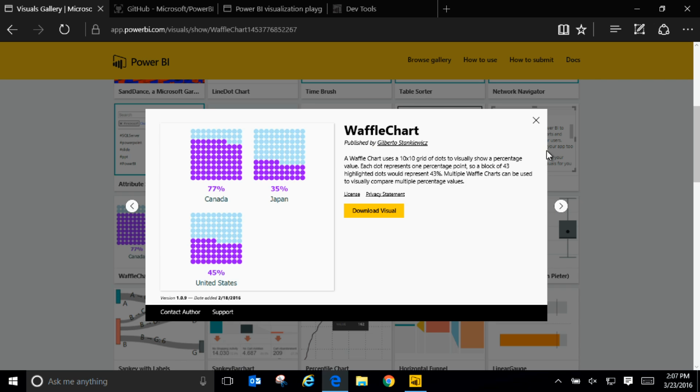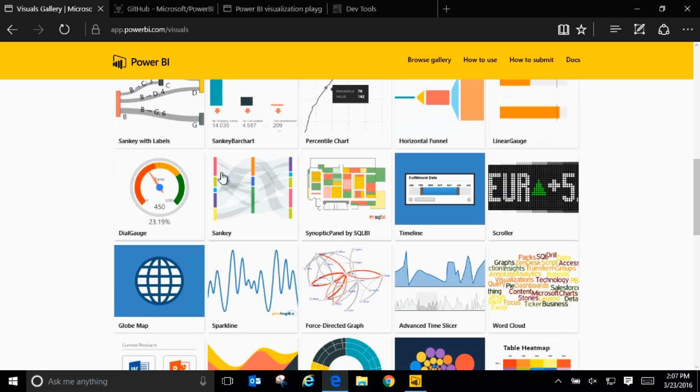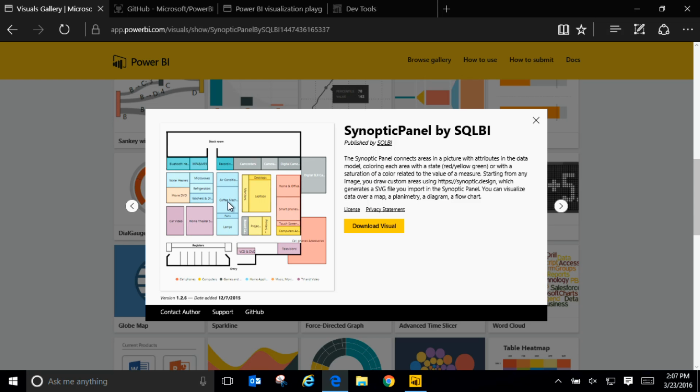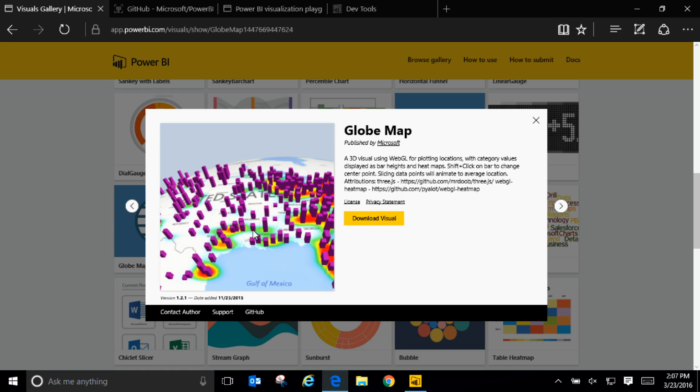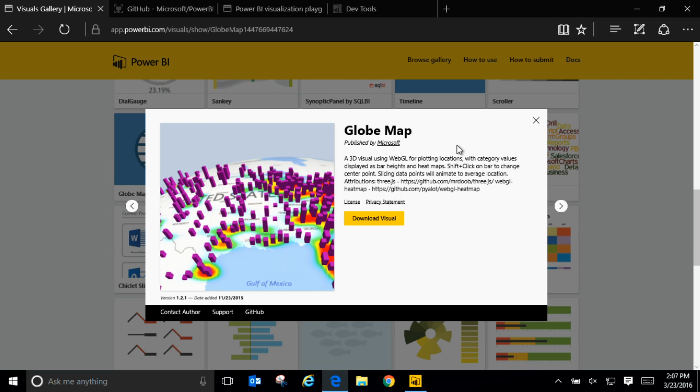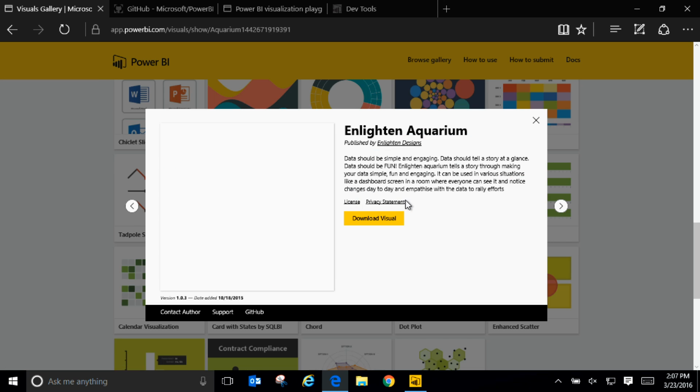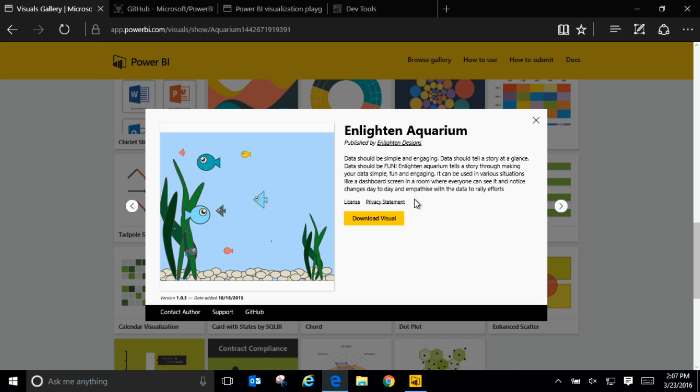Everything, from waffle charts where you can actually customize these dots using SVG images, and so you can have little cars and bicycles in these things. You can also have custom SVG diagrams overlaid with data. You can have 3D world maps if you'd like. And one of my favorites is this one, which is even an aquarium of data. Okay, so all of that is available to you.